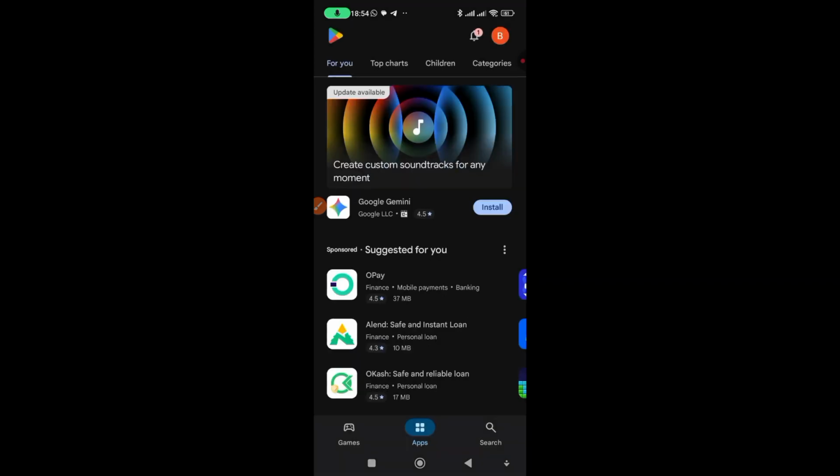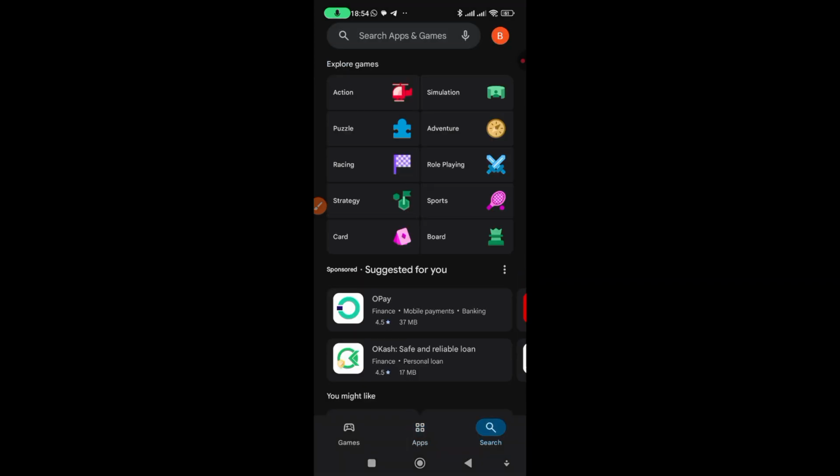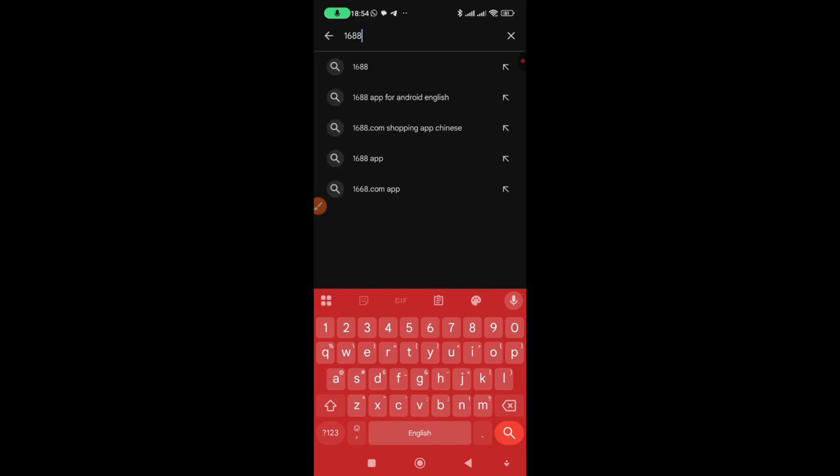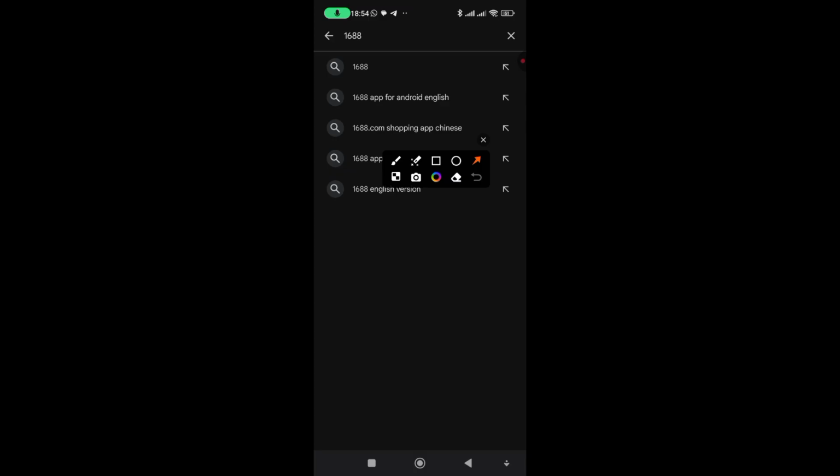Once it opens, you go to your search bar and type in 1688 or 1688 for Android. You see, 1688 app for Android English. You can see it's already an option for me, right? So I want to click on that.